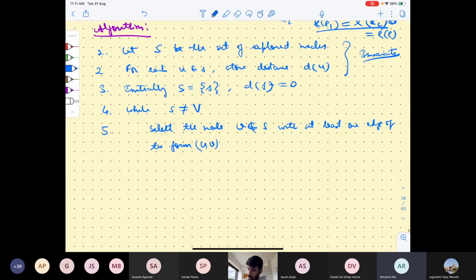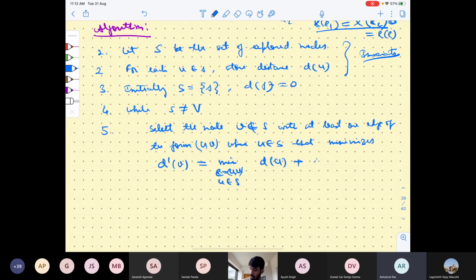All right, so I was describing the algorithm. What did I say? Select the node V not in S such that there is at least one edge of the form UV where U is in S, that minimizes the function d prime of V, which is the minimum over edges E equal to UV, with U belonging to S, of d of U plus L of E.